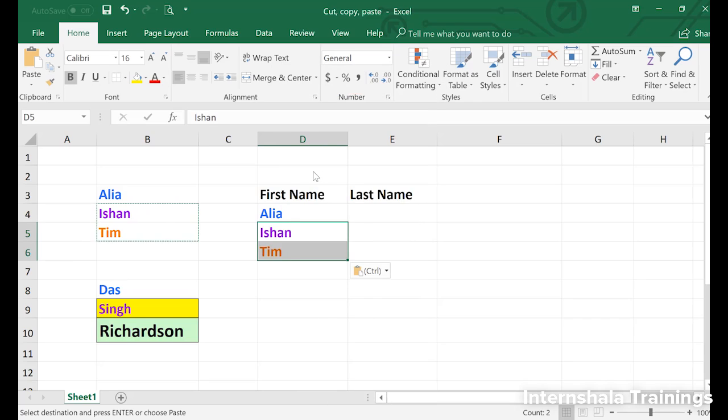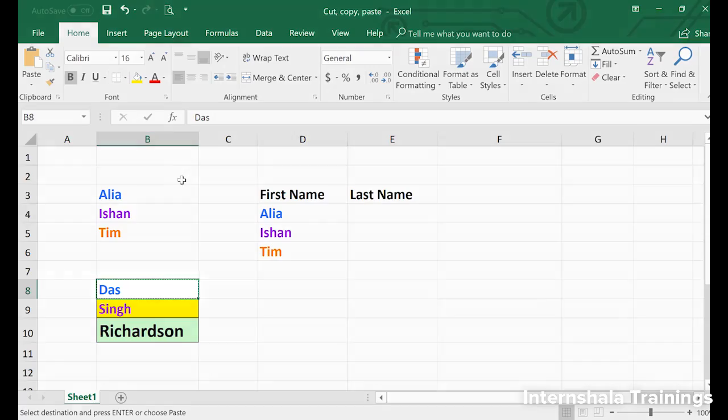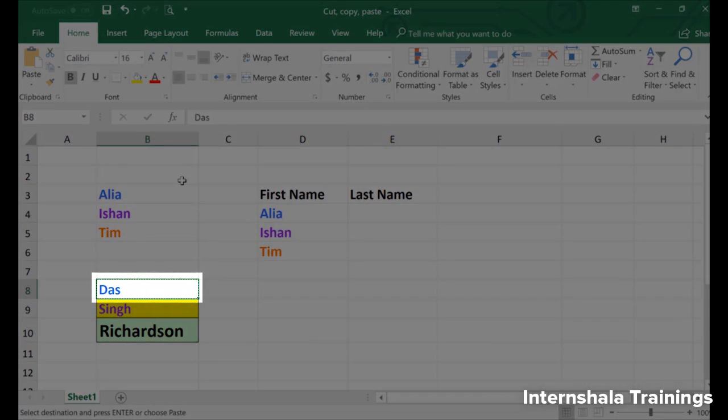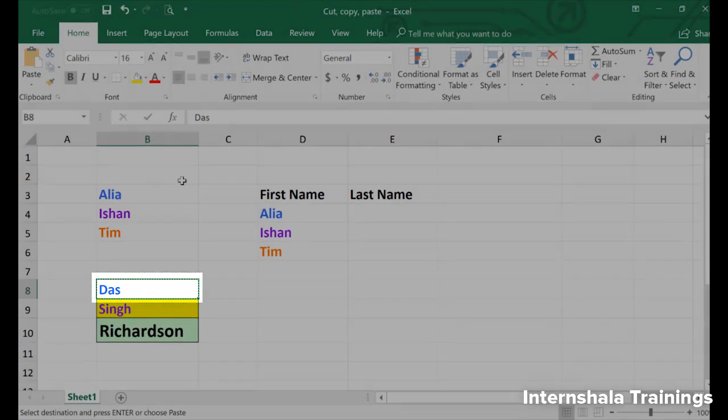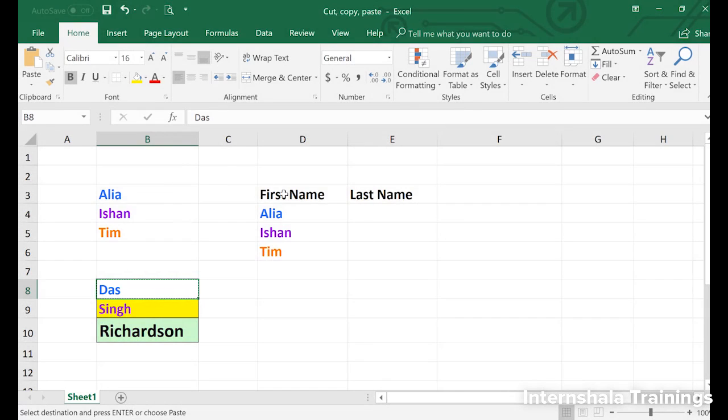Now let's try cutting a cell instead of copying it. To cut a cell, click on it and select Cut. The same dynamic dotted border will appear, indicating that your cell has been successfully cut. Then, follow the same steps we just learned to paste this cell elsewhere.